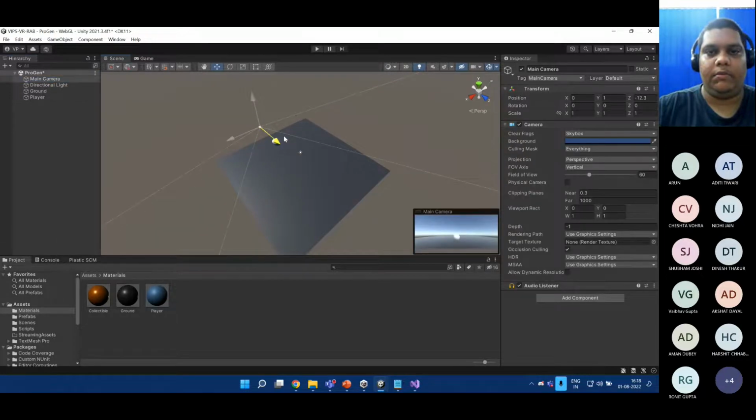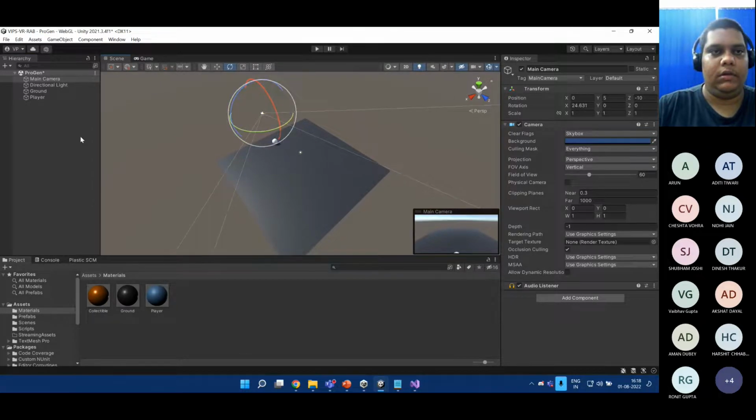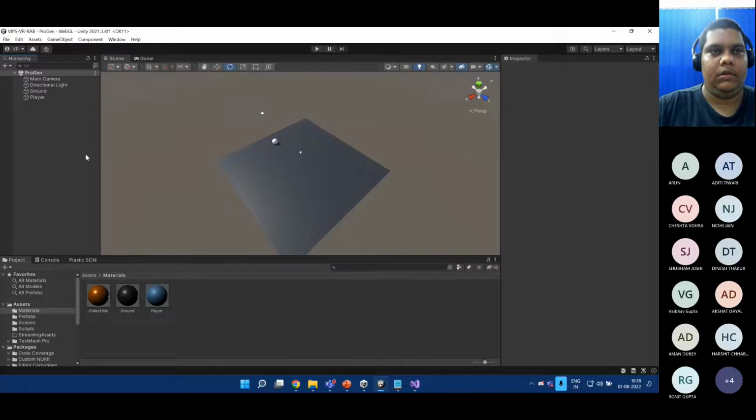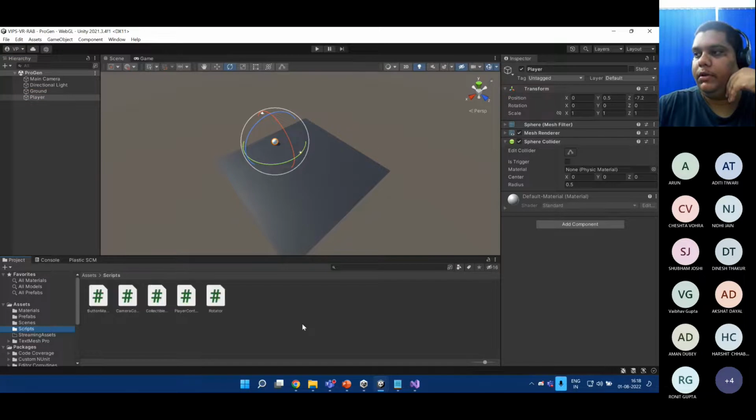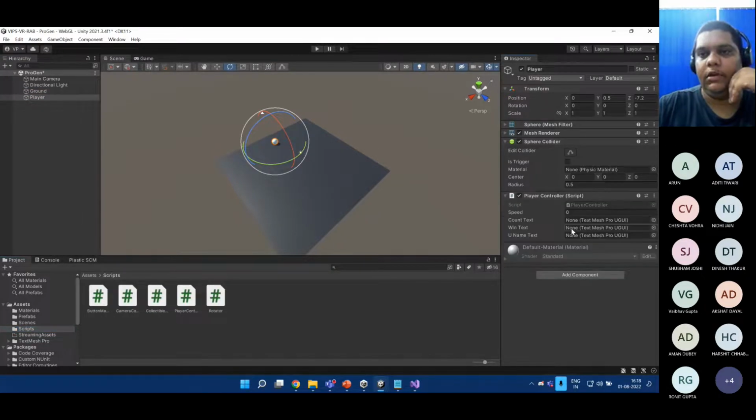And move our camera a bit up so that we'll be able to see what is happening. So rotate it a bit. Since it's fine. Cool. So now we'll write a few scripts to basically make the ground, like let's first write the player. We already have the script, player controller. Let's just put it here.